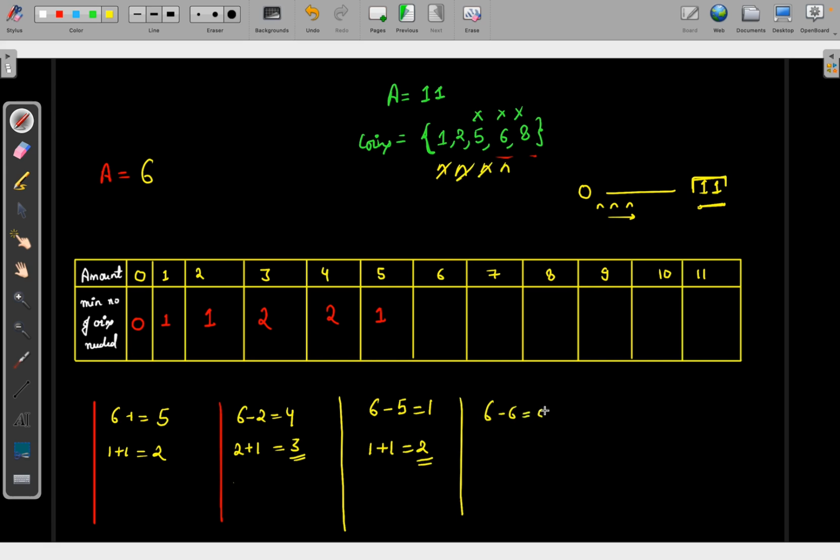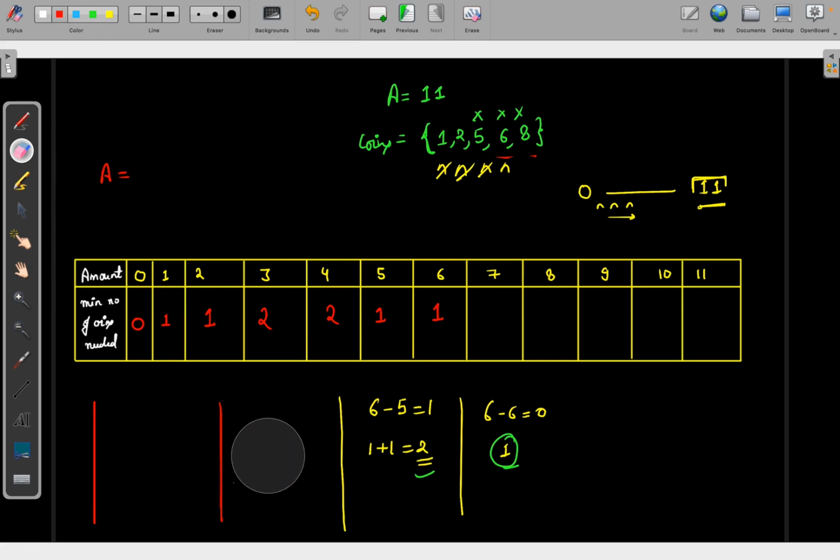And I can take 6 as well, right? So 6 minus 6 will give me 0. So only 1 coin will be required. So again, I will take the minimum of 2, 3, 2, 1, which is 1. So I will update with 1. Similarly, if I check with 7, 8, 9, 10, I will get the results.